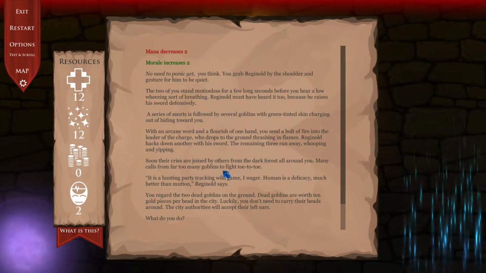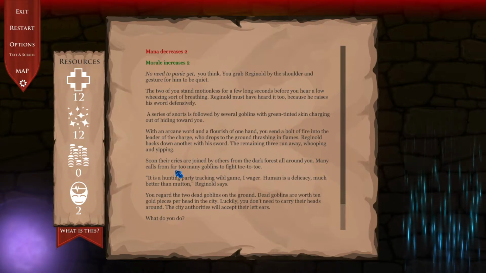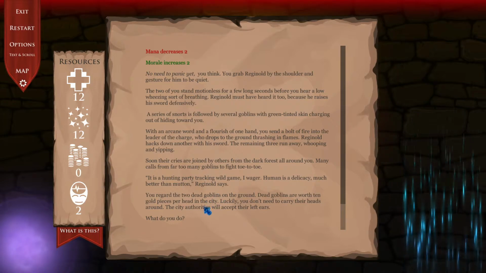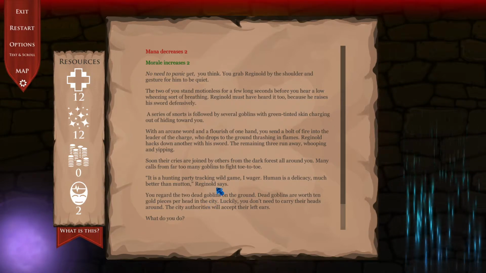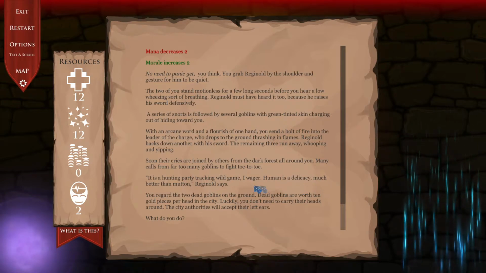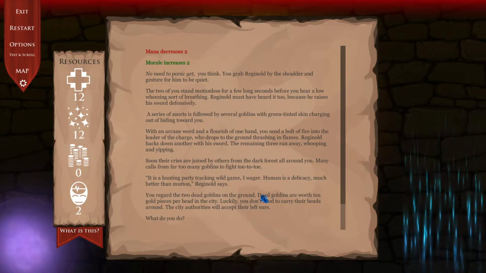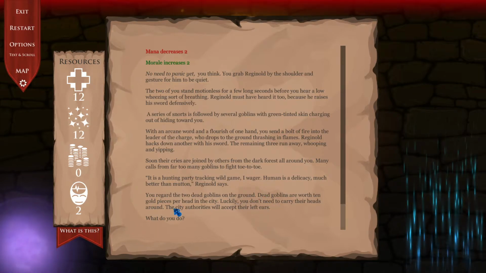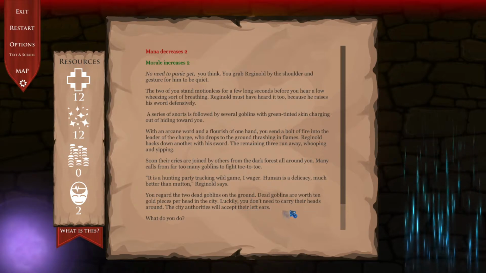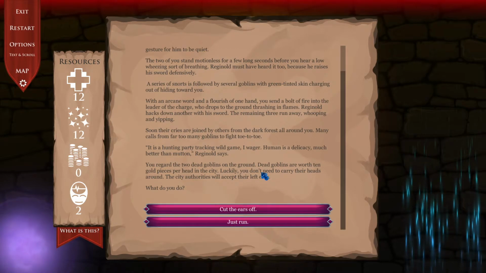Soon their cries are joined by others from the dark forest all around you. Many calls from far too many goblins to fight toe to toe. It's a hunting party, wild game, I wager. Human is a delicacy much better than mutton. You regard the 2 dead goblins on the ground. Dead goblins are worth 10 gold pieces per head in the city. Luckily, you don't need to carry their heads around. The city will accept their left ears. What do you do?